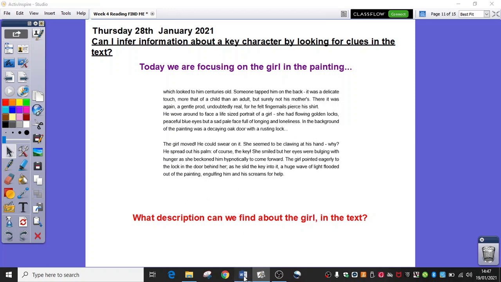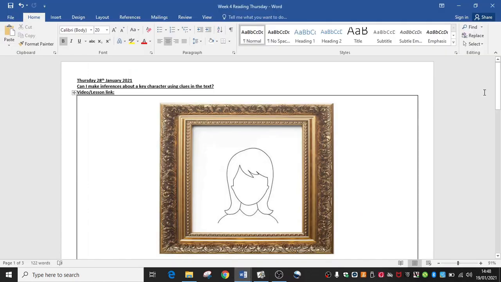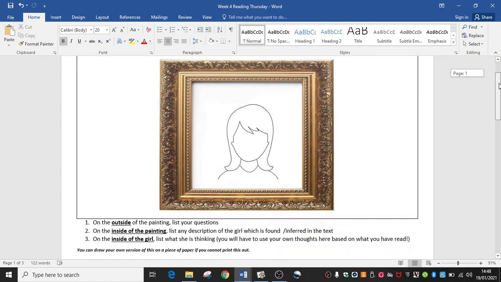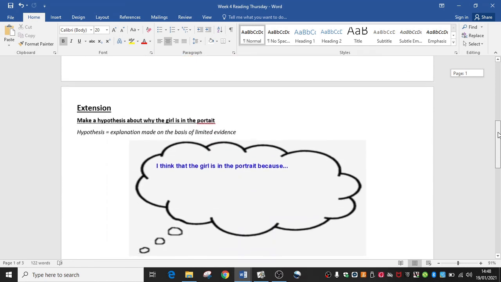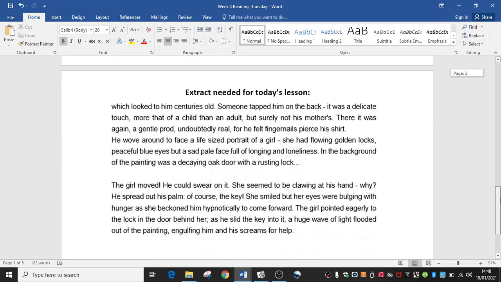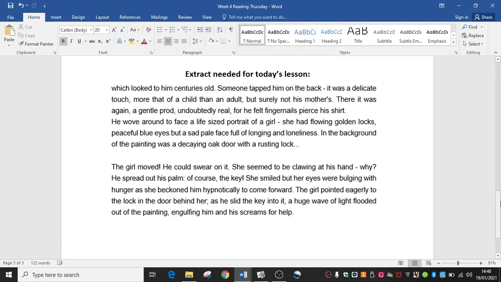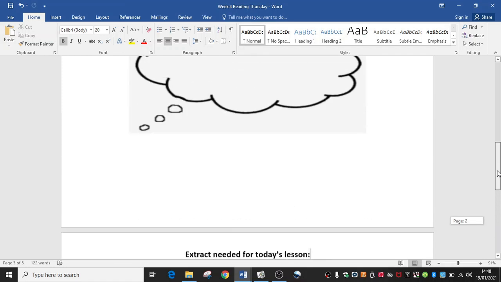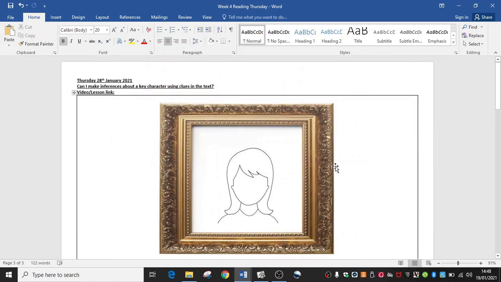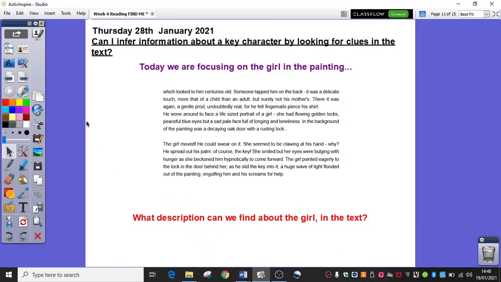in particular. Now on the document that you've been sent there are 3 pages to it, so you've got a page with the portrait, a page with the thought bubble, and then you should have this extract here. And it's here that you'll want to be looking and looking for some evidence and description about the girl to infer lots of things about her today, because she is quite, well, a very interesting and mysterious character.